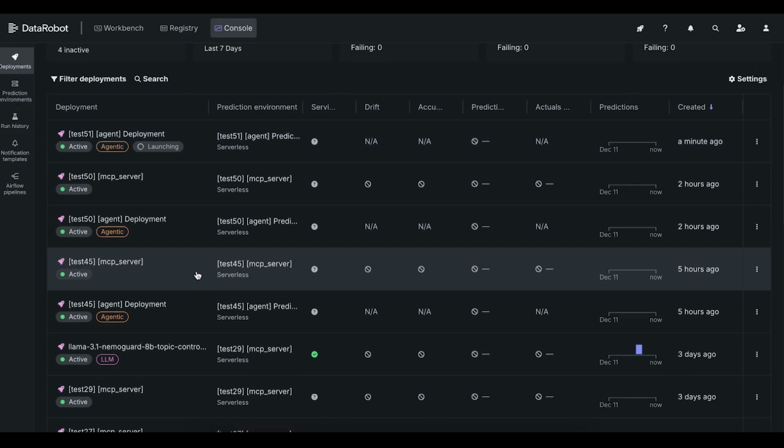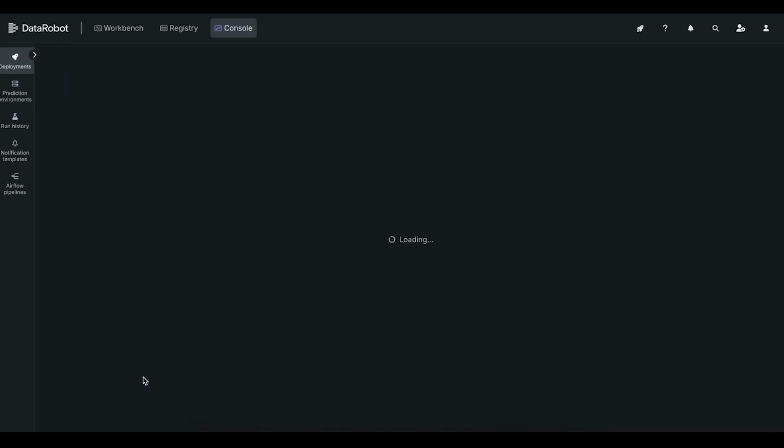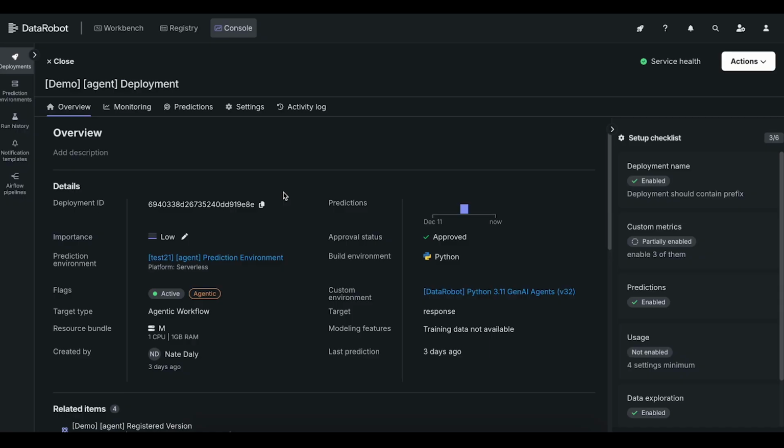And then finally, the deployments, which are REST API accessible endpoints for both the MCP server and the agent. All of this is wrapped up into the application that's now on the platform.